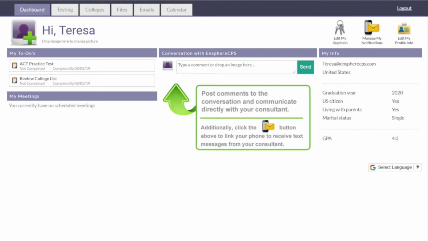If you look at the top, the top will show you where it says edit my keychain. This is where you can actually put usernames and passwords, such as your Common Application account, your College Board account. It keeps you really, really well organized. And one of the services that we provide here is I am able to review your college applications. And this is where you would put your username and passwords so that I could review them.